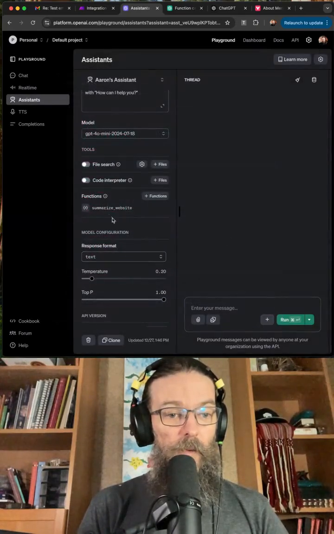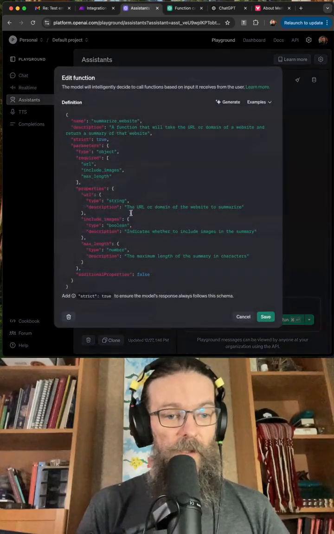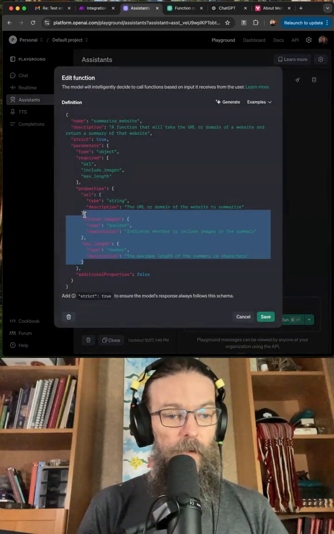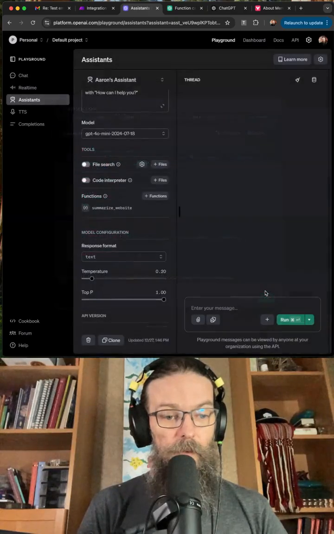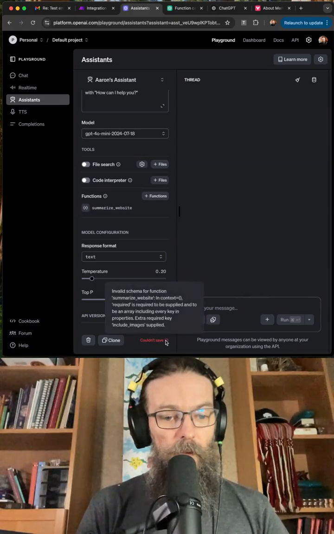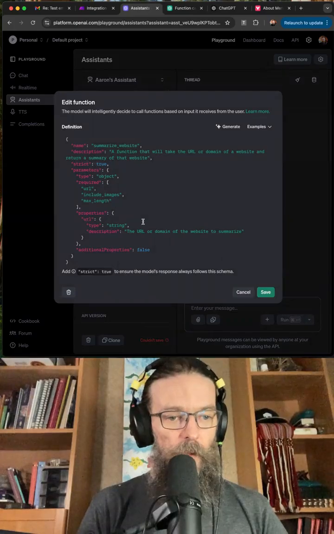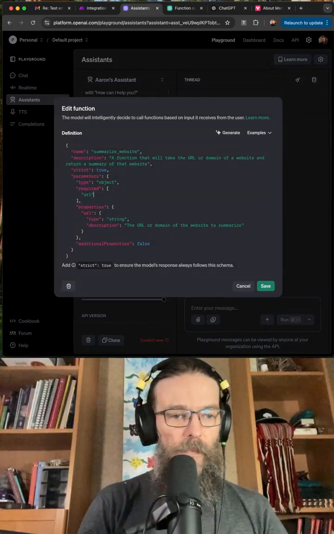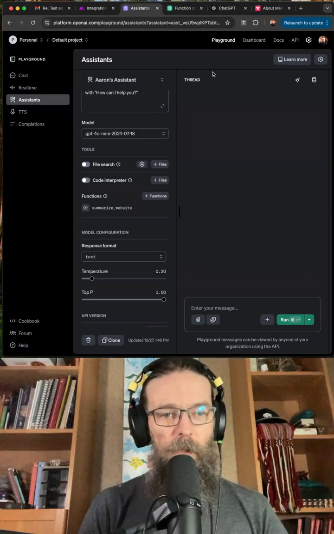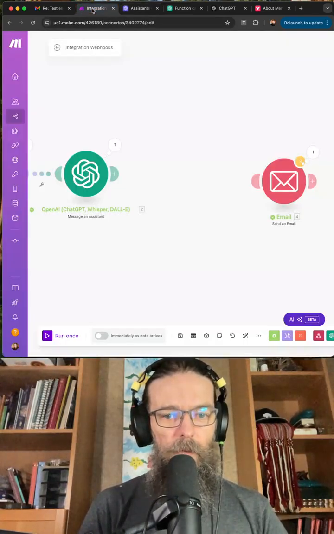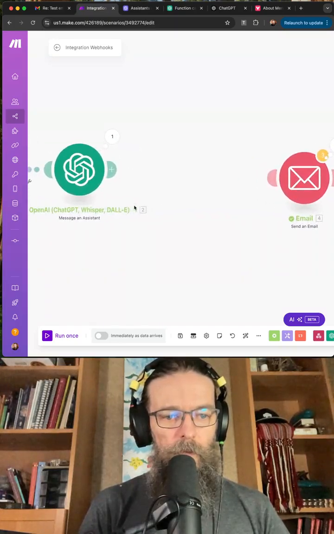I'm going to save that, but we'll come back to our function and we'll just adjust this. We don't actually want these. Just the URL. That's all. The string URL or domain of the website to summarize. Save that. And I got an error. I've got an issue because I probably have required fields. So we'll clean up that schema. There, that's updated. Now that I remember how this works, refresh my old noggin here.